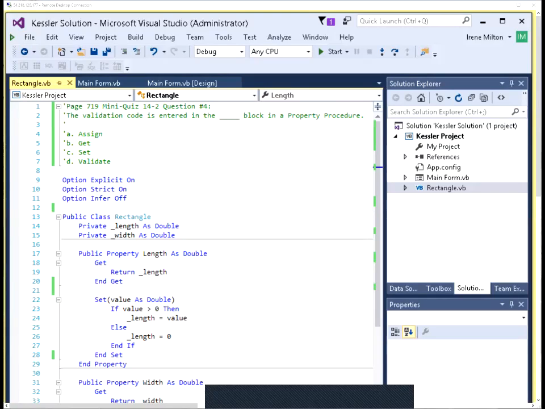And I know from our reading beginning on page 702, it talks about private variables and public property procedures. And so when we create a class, it is best practice to create private variables within that class. And then since private variables can't be accessed directly from outside that class, the way that we do access them is with public property procedures that have a get block and a set block, and that is all.